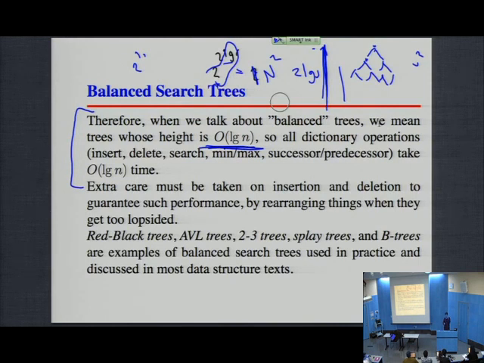That's maybe a little too hand-wavy to understand, but the punchline is that there are ways to fix up trees so that all these operations can be guaranteed to take log n time. The tree is going to be of height at most twice log n, and therefore all these operations will be order log n. Any questions about it? So again, there are these really beautiful data structures.